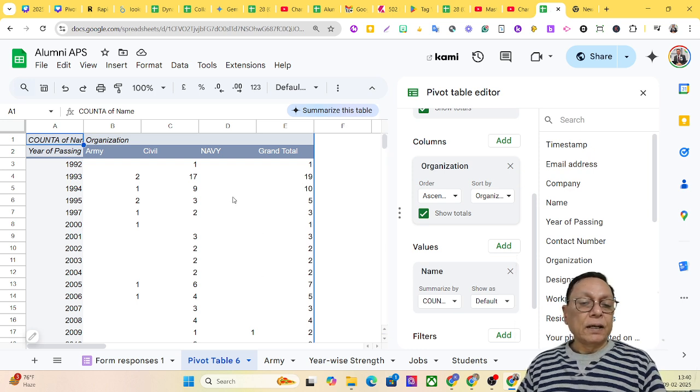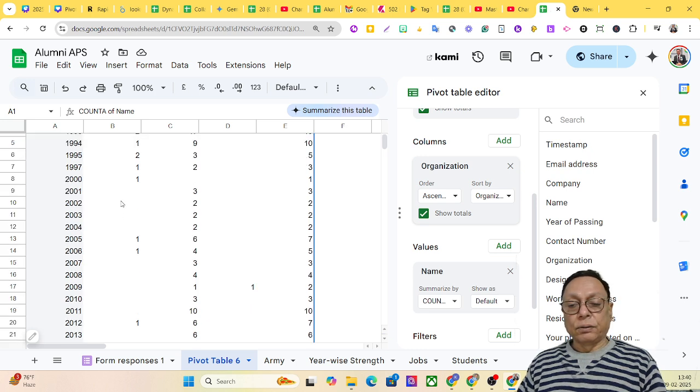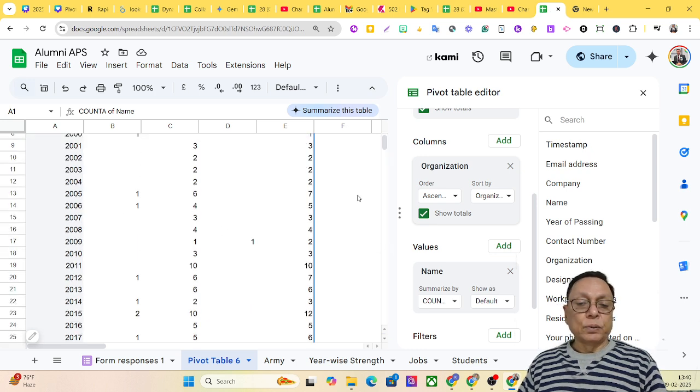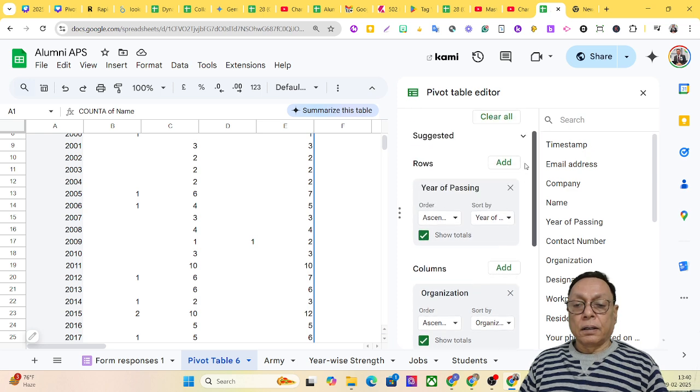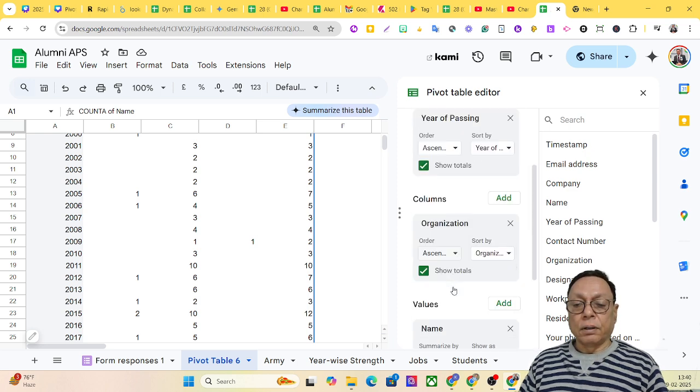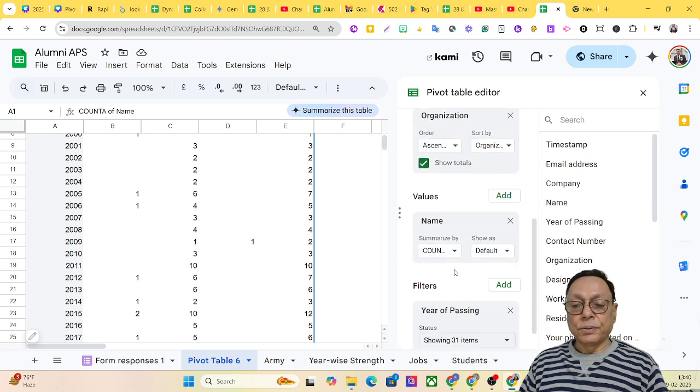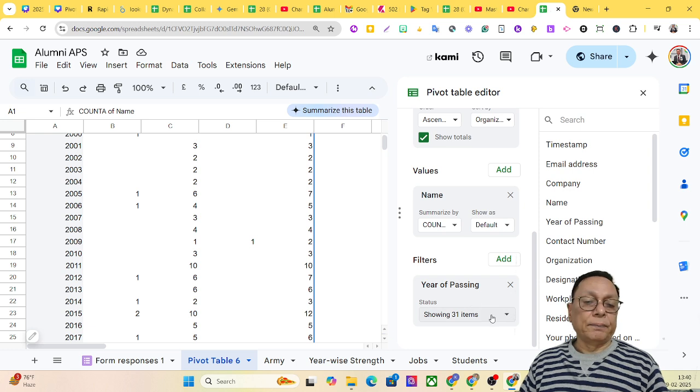So this way we can apply filter, rows, columns, and values as well, because if I had not selected values, it would not have been coming to the columns. So values are there. Here there are rows, there are columns, there are values, and here there is a filter.